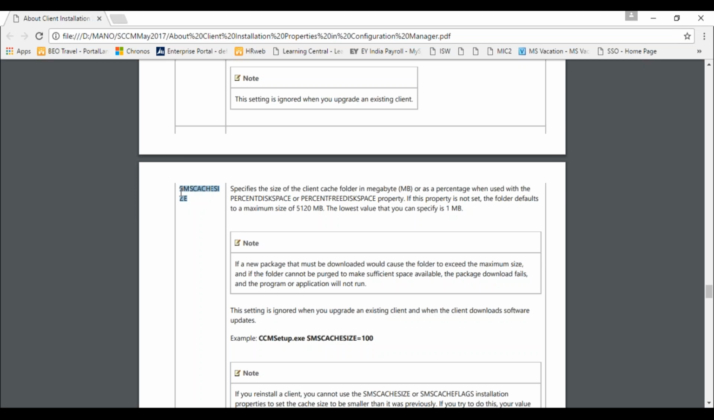So when it downloads to that location and starts installing, by default the cache size is 5 GB, right? Suppose your 5 GB is full. Today VLC has been downloaded, tomorrow some other applications are downloaded. So slowly the size has been filled. Now it has consumed the entire 5 GB.